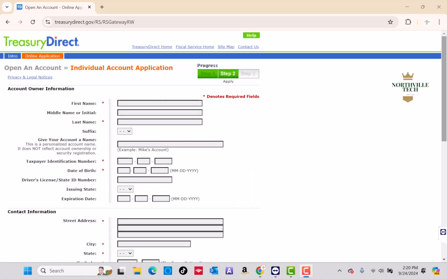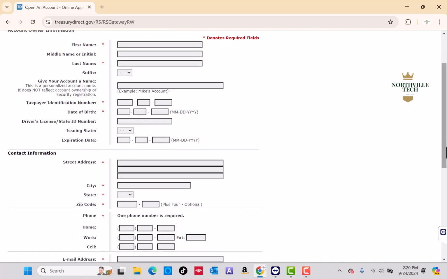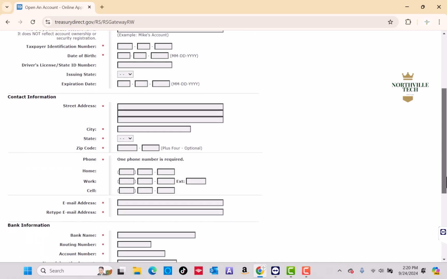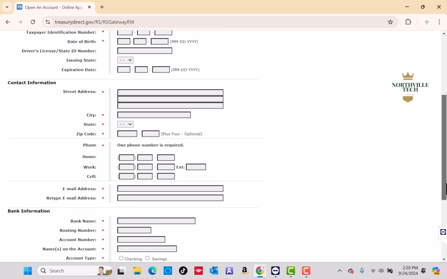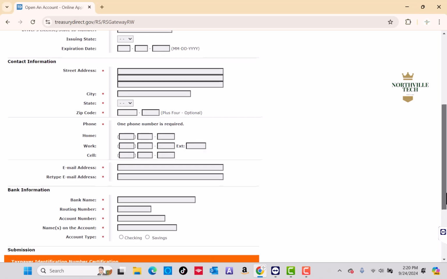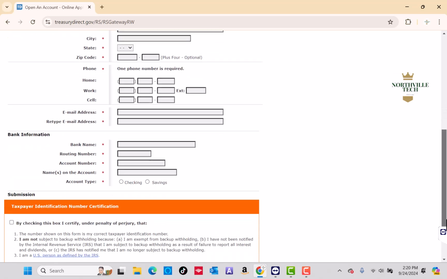Next, on the fields provided, enter all the necessary account owner information such as the first and last name, tax identification number, and date of birth. You would also be asked to provide contact information which includes the street address, city, state, zip code, phone number and an email address. Lastly, enter all the necessary bank information such as the bank name, routing number, account number, name on the account and the account type, whether it's a checking or savings account.